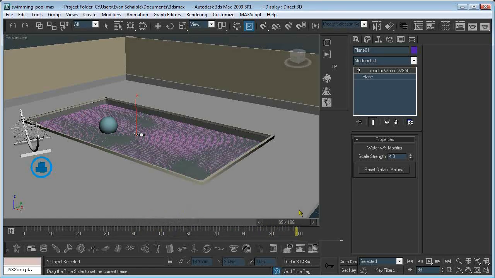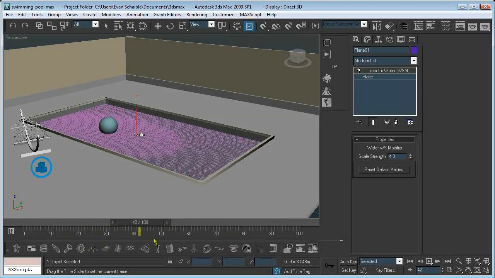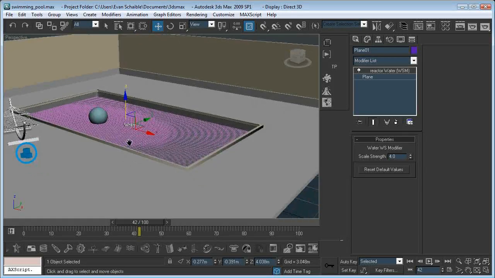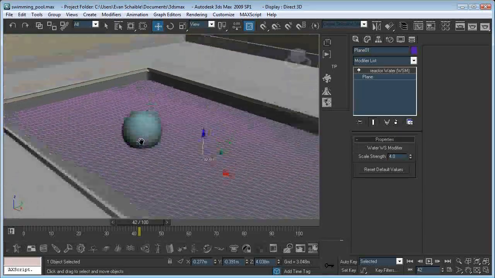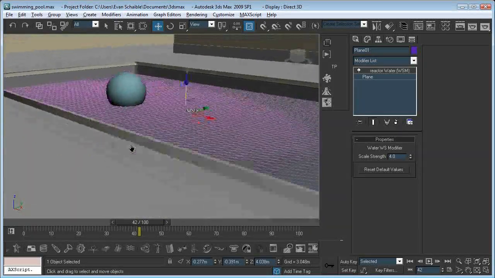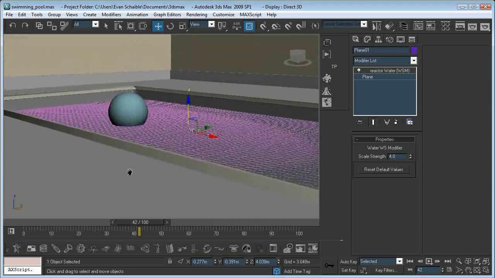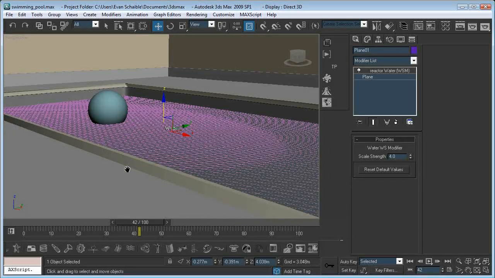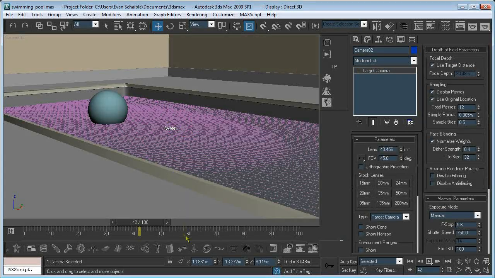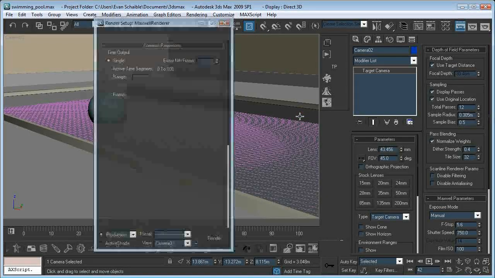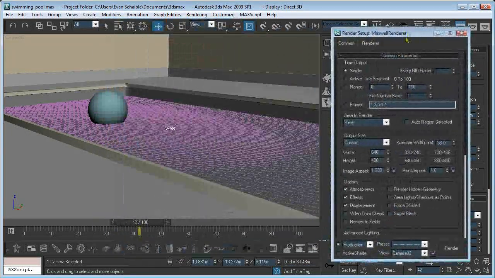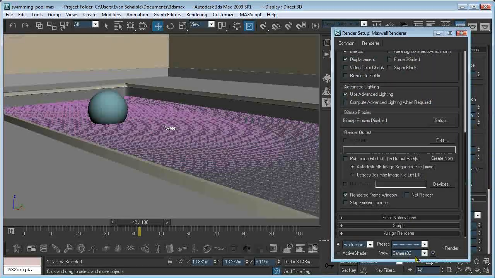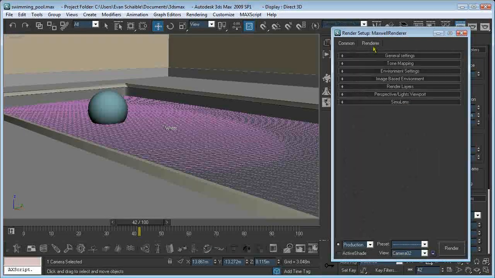And it's reacting with the edges of our pool really nicely. So let's grab an angle here. Let's say right about like this. Looks good, and we'll create a camera from the angle, and we will bring up our render settings. Make sure it's set to camera 2, and everything else is good.